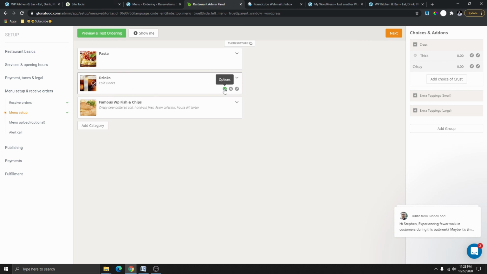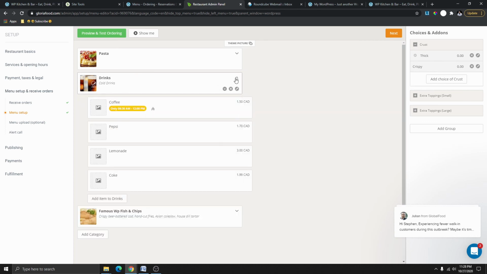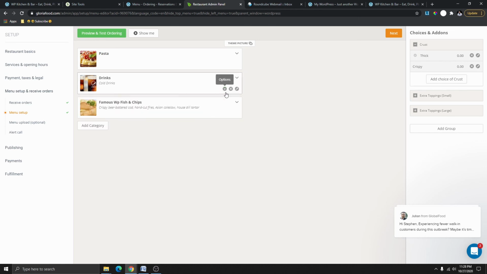Then if you want to hide all the drinks, so that one is just for a specific drink. So we have that just for coffee, but let's say you want to hide all the drinks. Maybe you don't want to sell drinks on Sunday or Saturday. This is just an example. Maybe you run out of stock and you don't have drinks anymore at the moment. You want to hide that from the menu so that people don't order it.